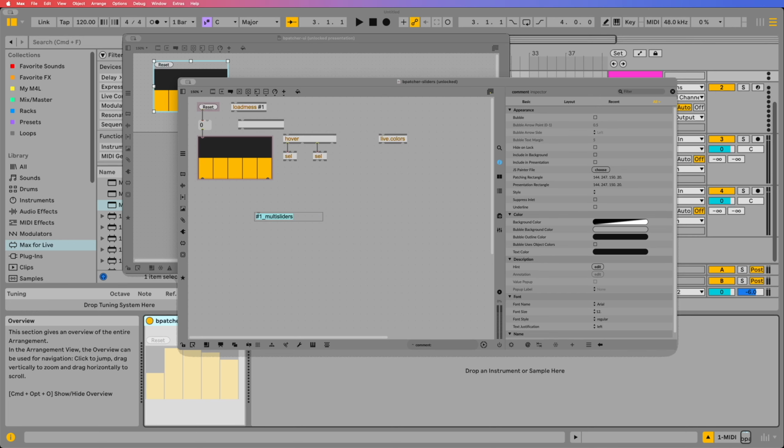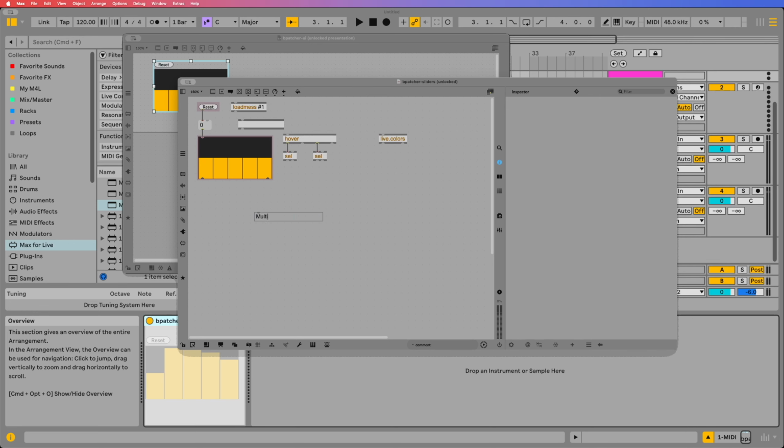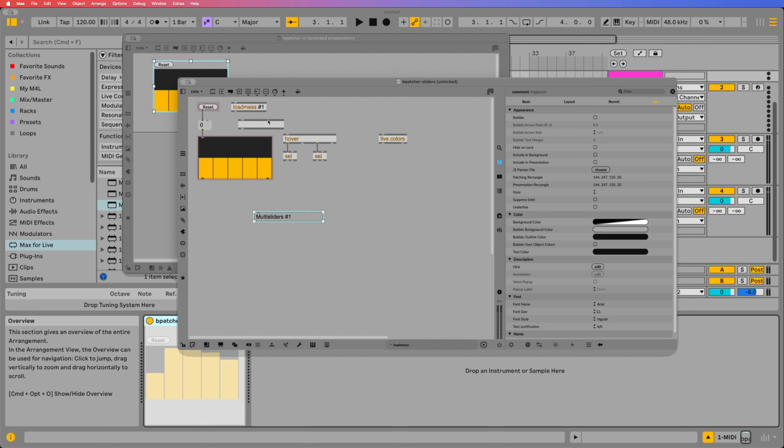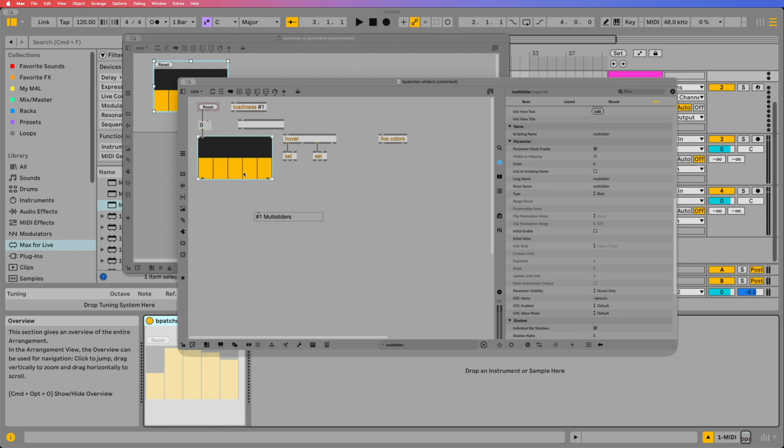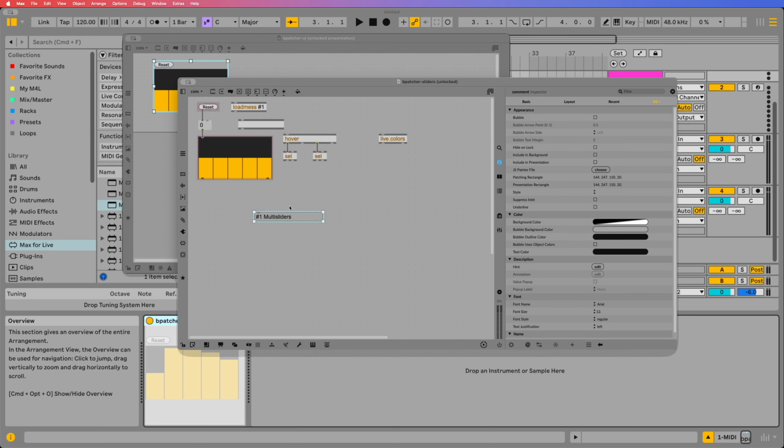But what if I wanted to name this multi-sliders 1, or I guess #1? This wouldn't work. I would have to set it up a different way, which is what I'm going to show you now. But if you just want to put the changeable argument at the beginning, then you don't need to make any kind of special arrangements. You can just type it into the inspector.